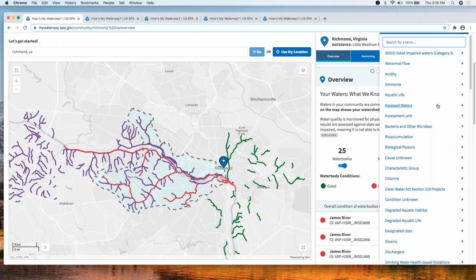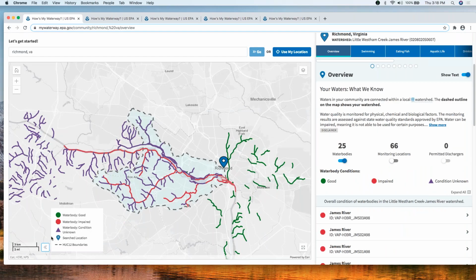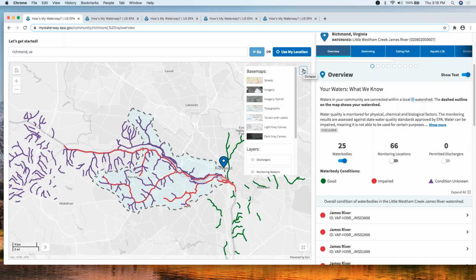Okay, so I'm going to show you some cool features of the map. We have a legend down here that explains what you're looking at. We have a way to change the layers. If you don't like this light gray canvas, you can change it to a street map. You can change it to imagery, terrain, etc. You can also make the map full screen.